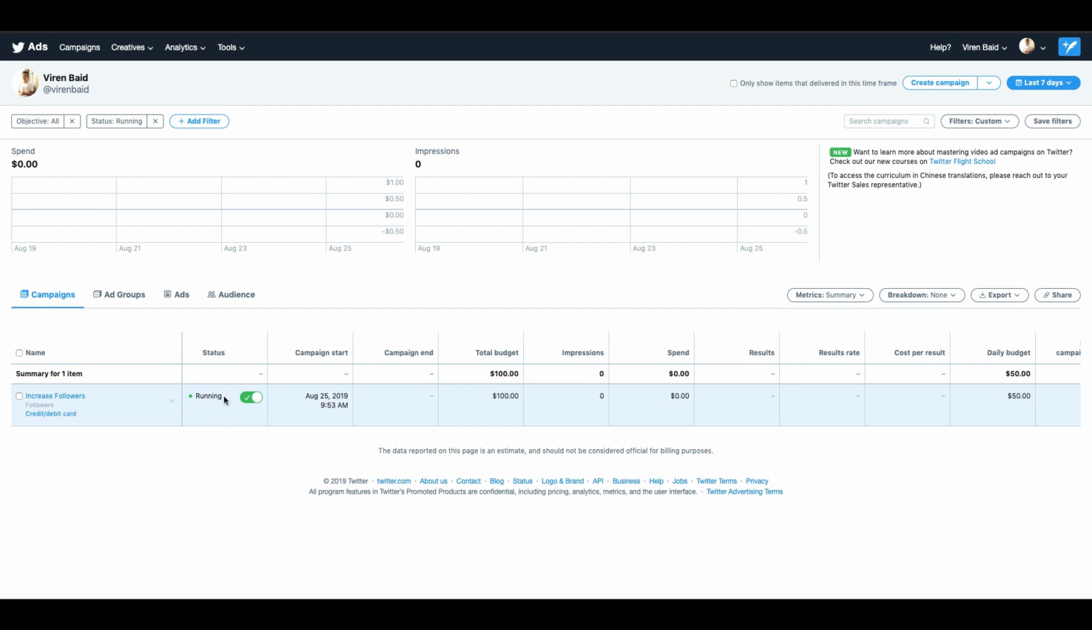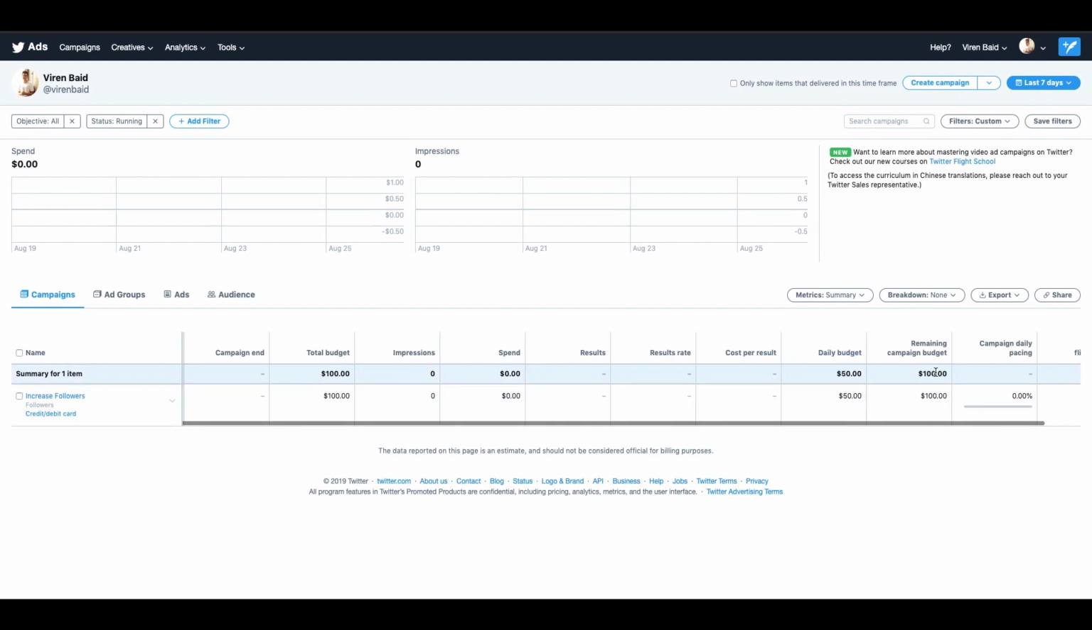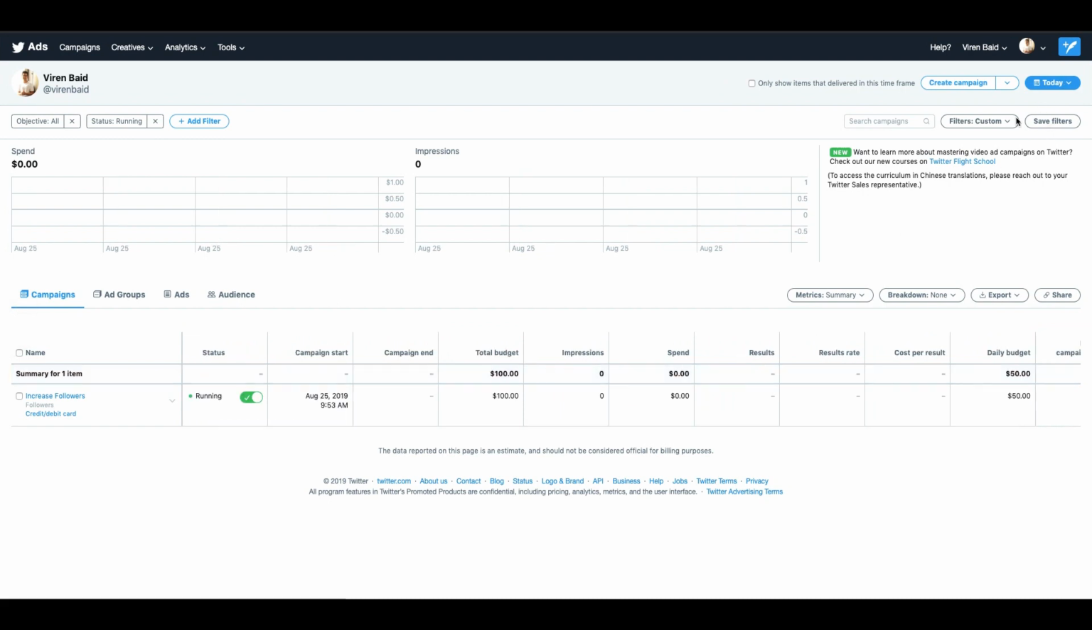There we are. This campaign is now running. The total budget of $100. You can see your spend. You can see the results that you're getting. A result in this case would mean increase in followers. The cost per result, a daily budget of $50 as we had selected, and so on. You can choose to change the date, so you can see, and if I select today, you can basically see these data points for the current date.